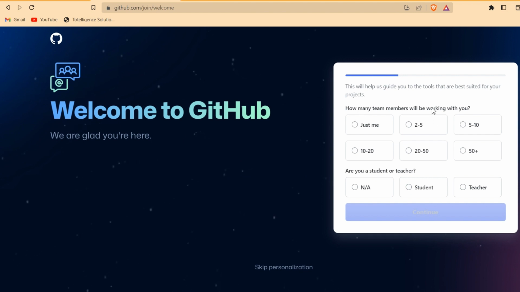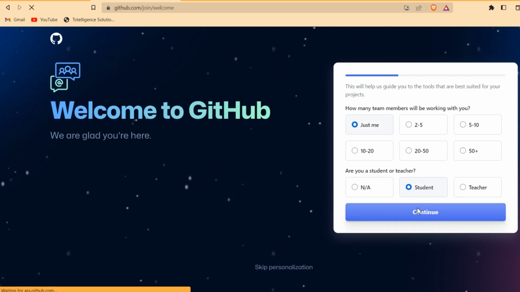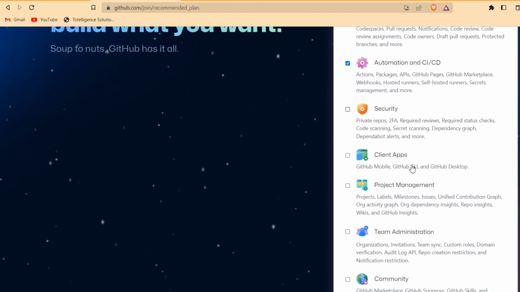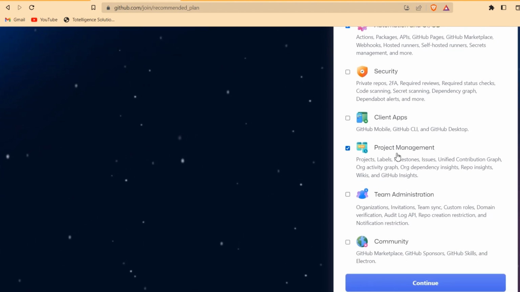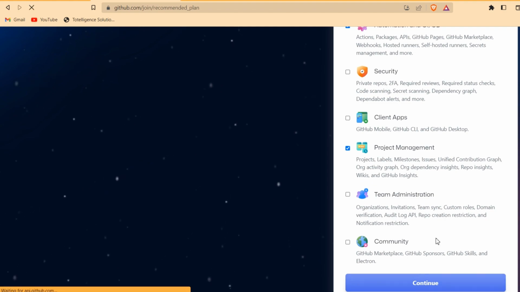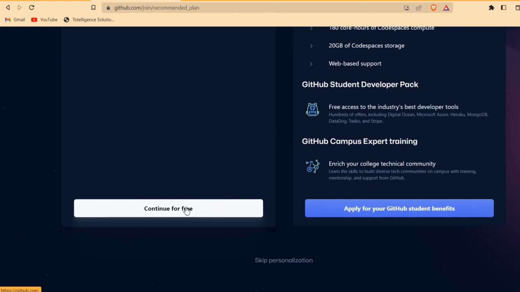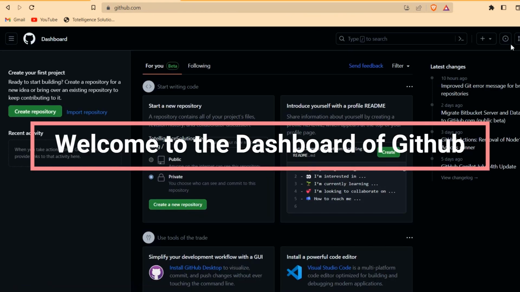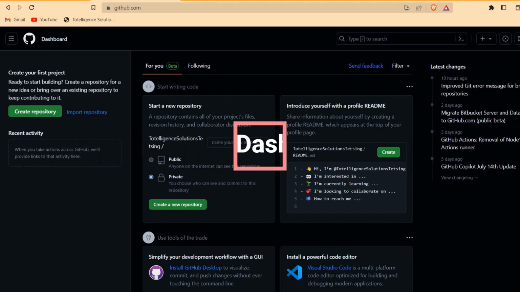Now it is asking how many team members. You can click just for me, and I am a student. Continue. I will use this for collaborative coding and also automation and CI/CD pipelines needed for project management. Let me continue and go with the free version. So now your GitHub account has been created. So that's it, guys. This is how we create a GitHub account.